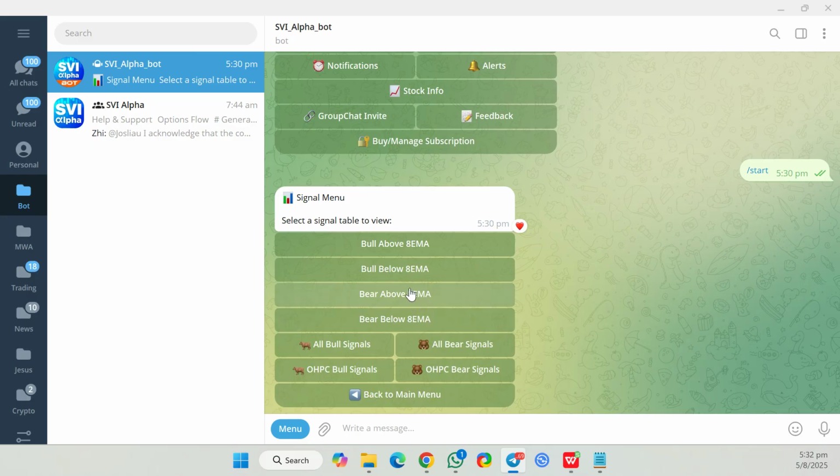So if you want to screen for everything, bull above 8 and bull below 8, you can just search for this all bull signal. If you want to combine these two, above or below 8 EMA for the bearish, you can just click on the all bear signal over here.